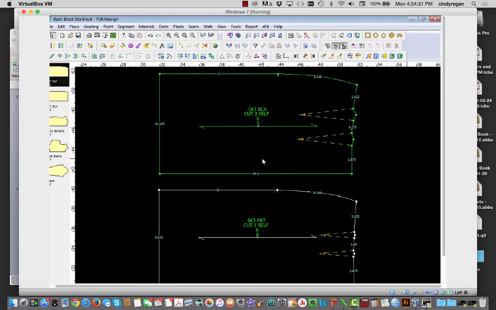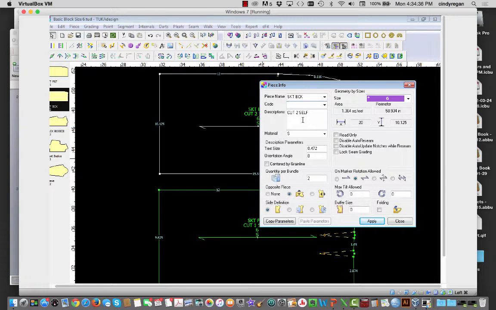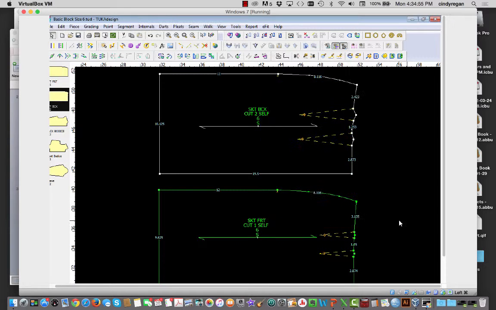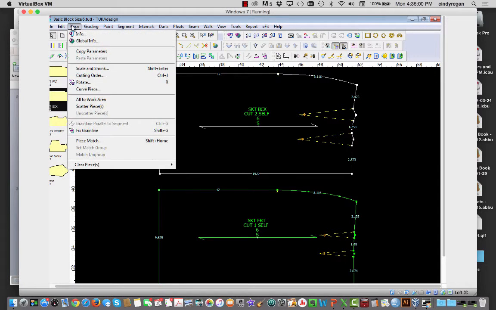Now, on labeling. To label a pattern, you double click on the pattern and you're going to get a piece info. So that's for an individual piece. I'm going to show you how to label both one piece, as well as all pieces in the file. So let's do first all pieces in the file and why we would use that function. I'm going to come over to Piece and go to Global Info. Global Info refers to all pieces in this file.